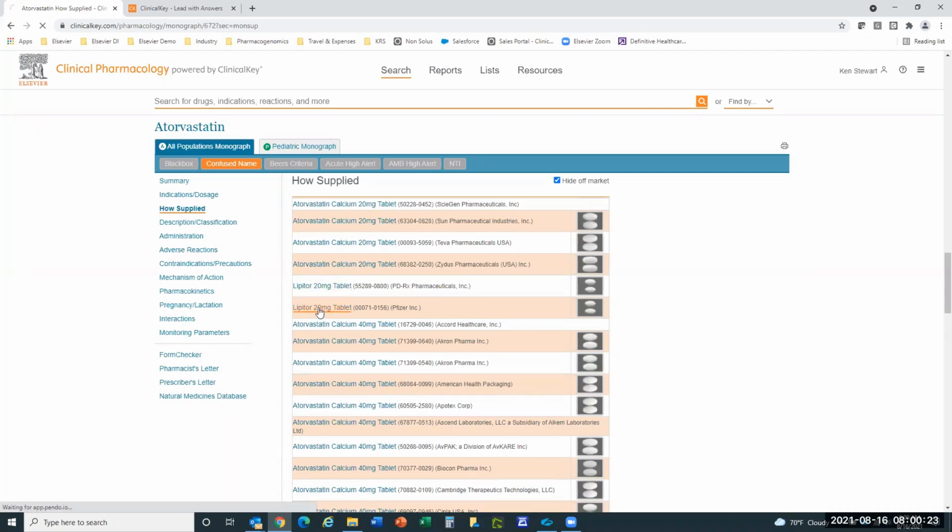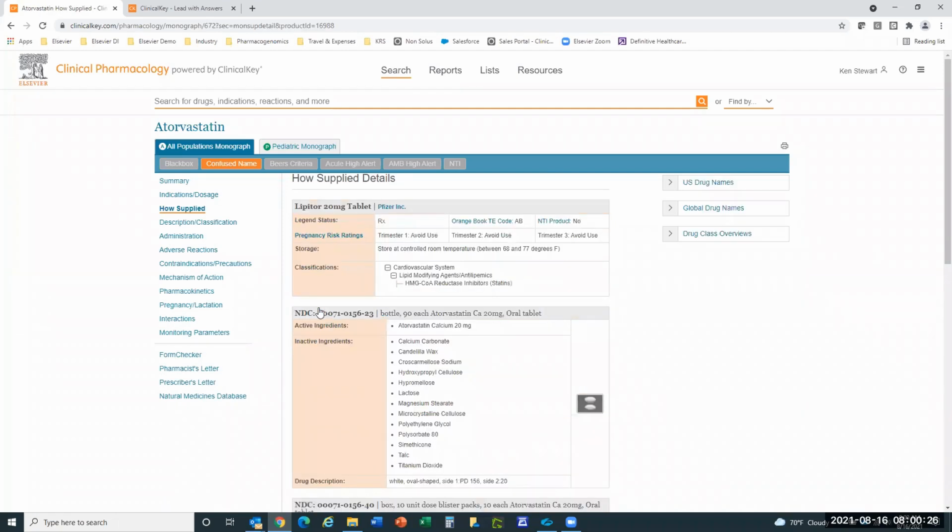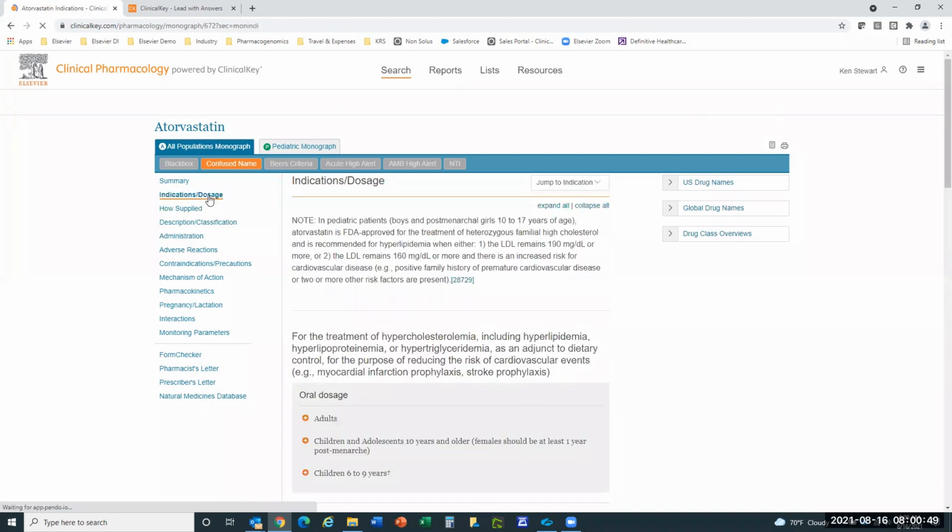If you go to the product, I just wanted to point out we also have pregnancy risk information. Here we break it down by trimester, and in all three cases, we should avoid the use of Atorvastatin in a pregnant woman. Let me show you indications and dosage, one more item for Atorvastatin, then we'll move on to another drug.